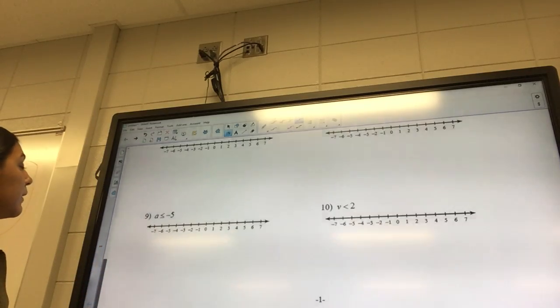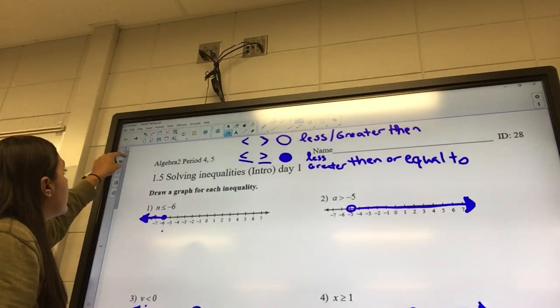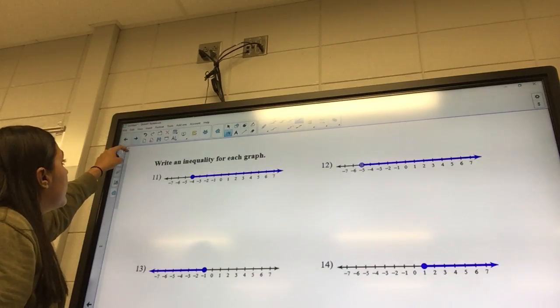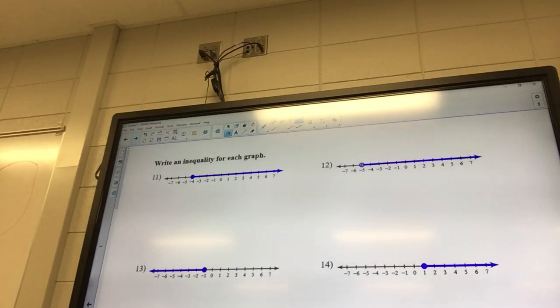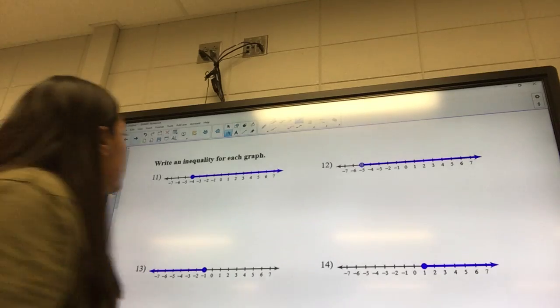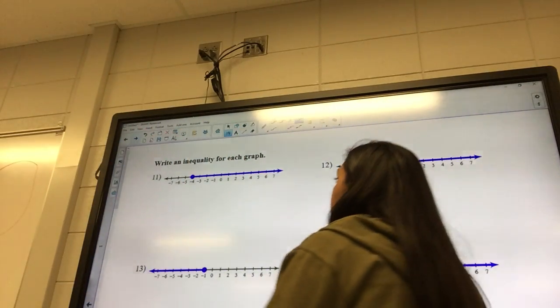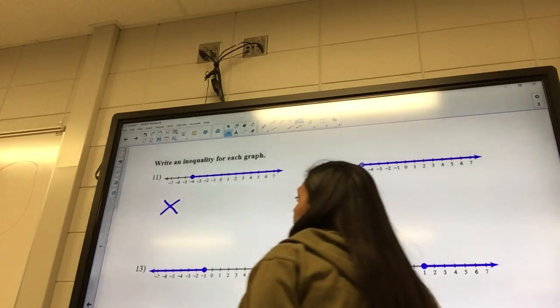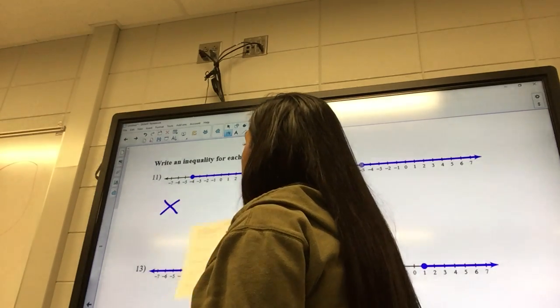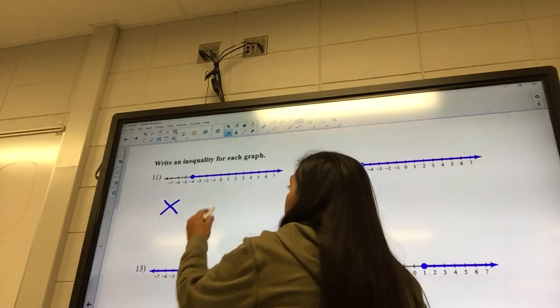Let's look at the next page. The next page says write an inequality for each graph. The same rules still apply. So you can use X, A, B, C, it doesn't matter. I'm just going to use X. We know that's for sure going to go there. And we know for sure our number should be on -4.